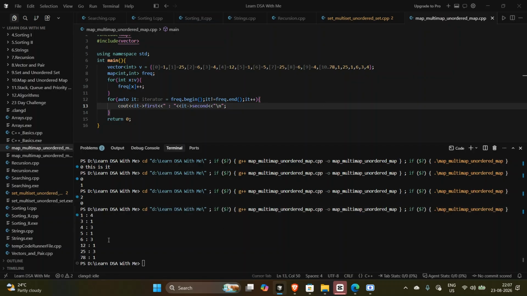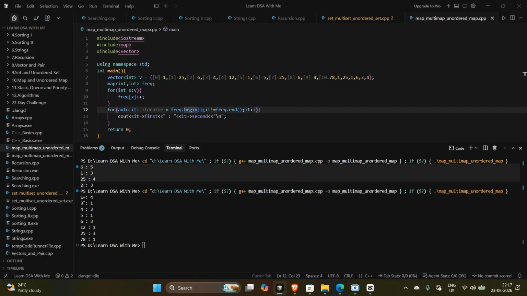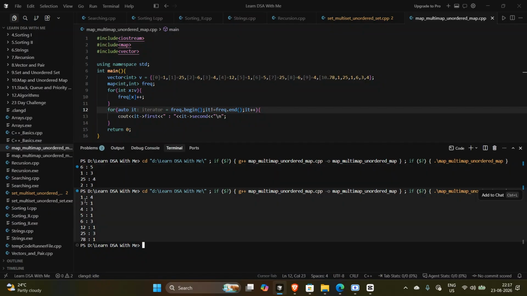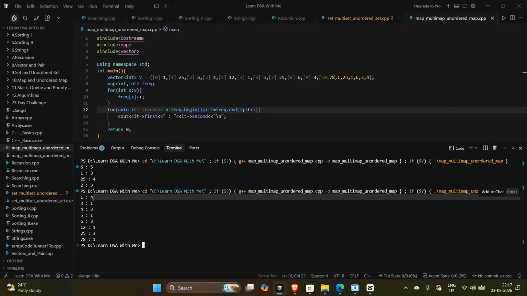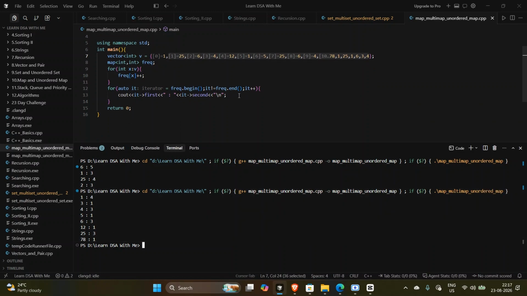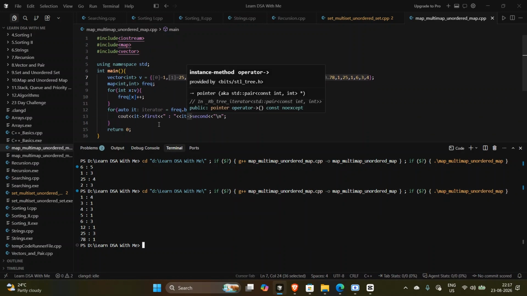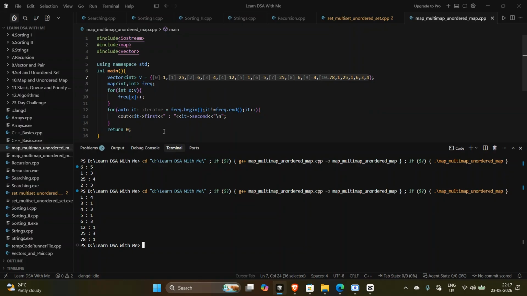Okay, we can see that we have got the frequency for each element. Like frequency of 1 is 4, 3 is 1, 4 is 3. You can check in this array that the frequencies are correct. Now this is how we use map for counting frequencies. Multimap is literally the same thing, just with duplicate values allowed. Now we'll try to implement unordered map once.